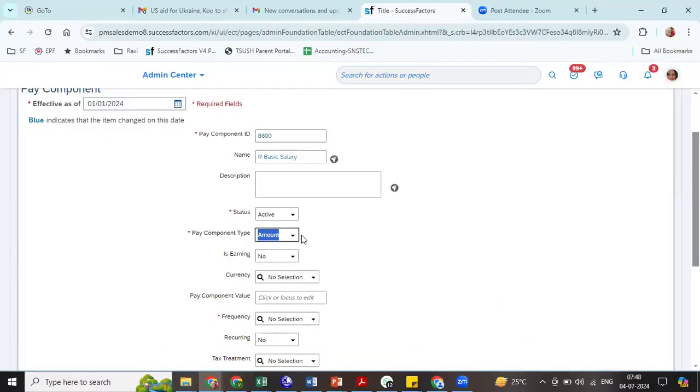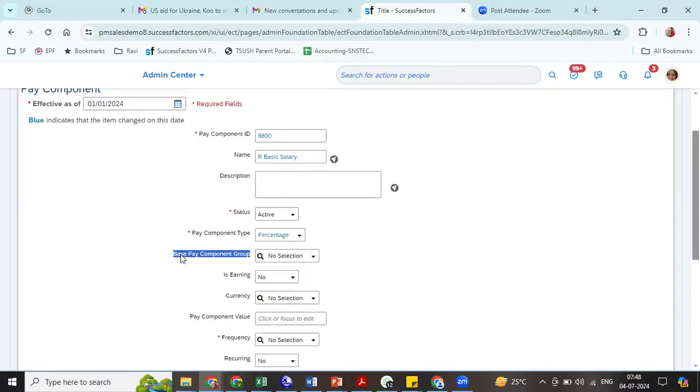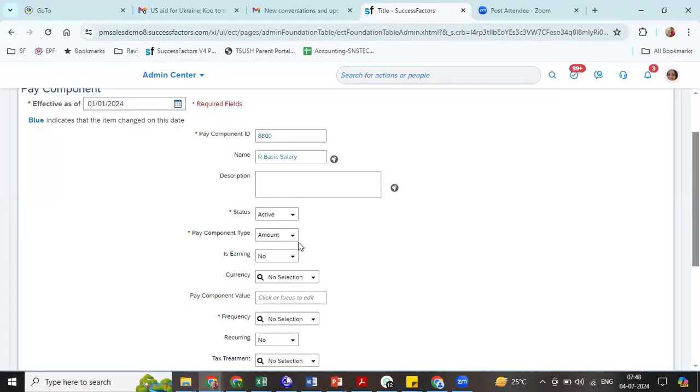If you see here, I've selected amount. Now I'll go and select percentage. You see one additional field called base pay component group. But if I select amount, you will not see that field. That field will only show up if you select the pay component type as percentage. Is earning yes or no? What is base pay component group if I say percentage?